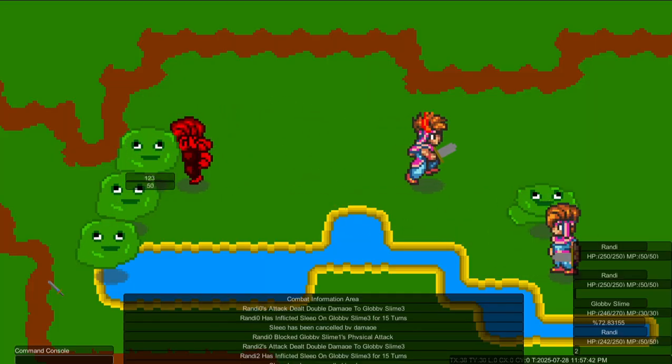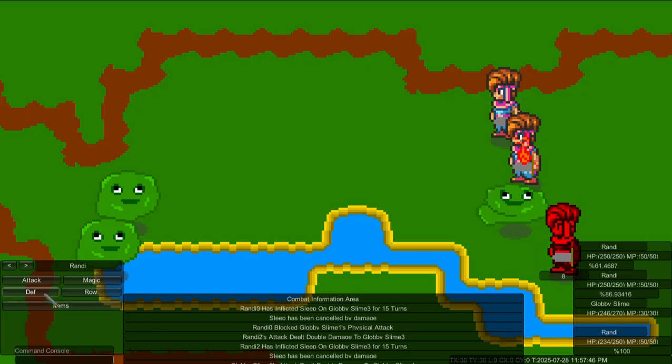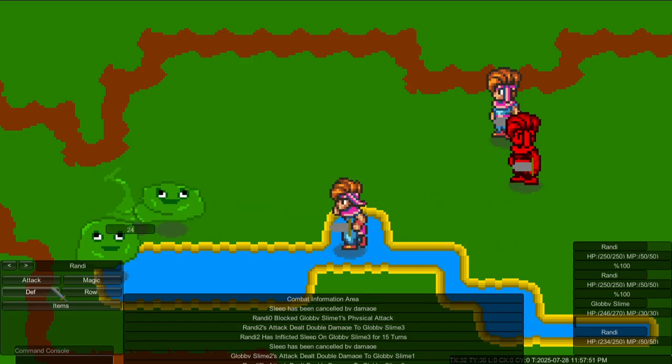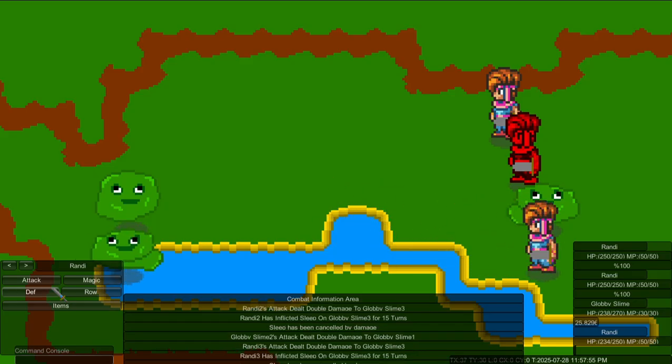I equipped these characters with a sleep sword, so they're really powerful. The sleep sword has 15 attack power, and it inflicts sleep upon hit. And when a target is sleeping, it deals double damage.